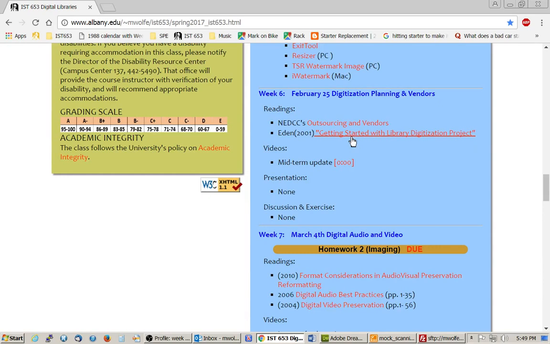And then a more general short paper by Brad Eden about basically project planning for a digitization project, just some things to consider. It's a little bit older, but I like it because it's basic. I find now the more that gets written about digitizing, the longer the papers get and the more complex, and sometimes you don't need that. You really just want to cut to the chase and get the fundamentals. So this is a good one at that.